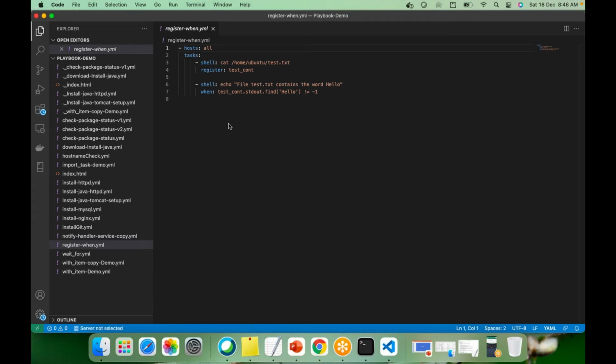Okay, so let's discuss this register. What is the use of register first, and how we can use it. In any programming or scripting, you would have seen that we assign values to variables, and then you use that variable. Any kind of output, if you want to store in a variable, how can we assign that? Similarly, that's what we are doing here by using the register keyword.